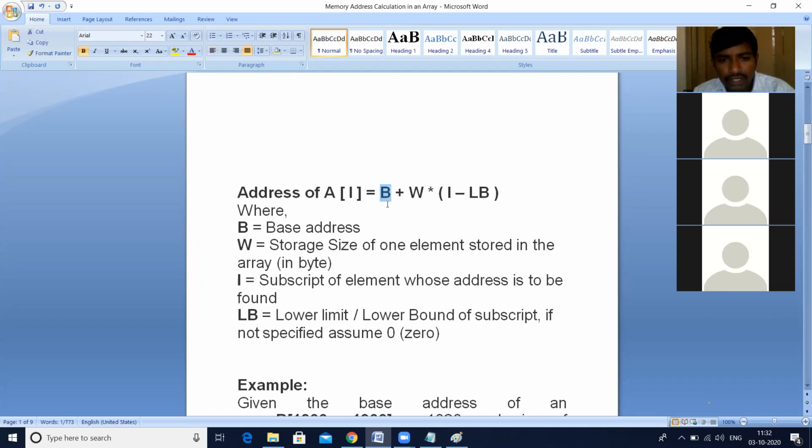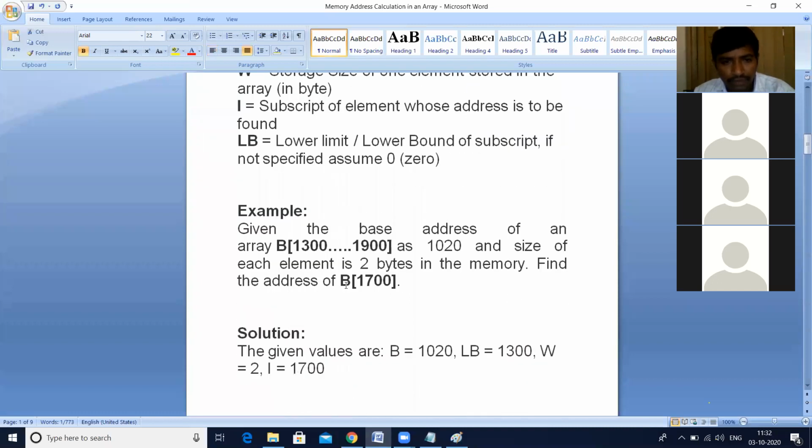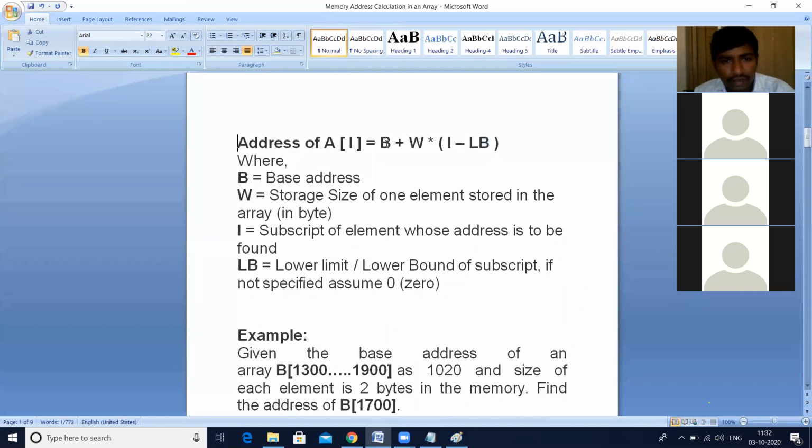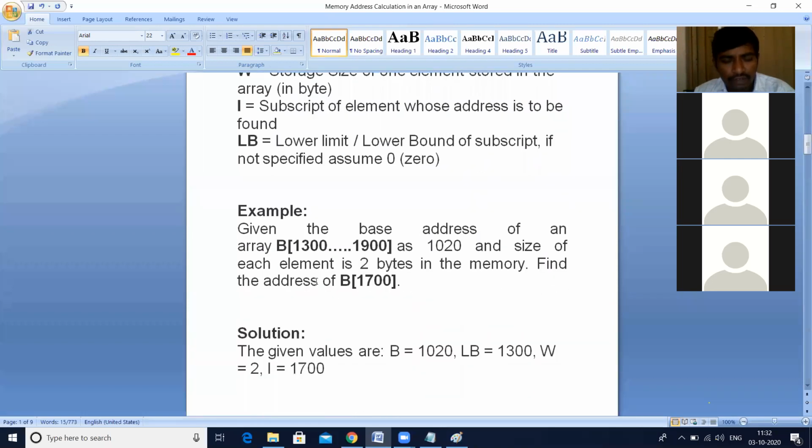Now, B means base address, W means width, I means ith index, LB means lower boundary of that array. This is the formula. Now we will see one example here.